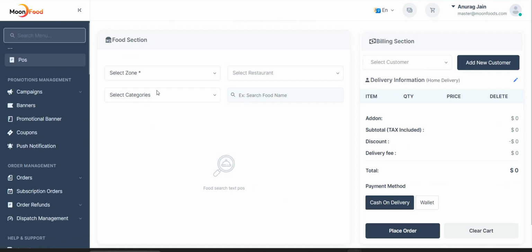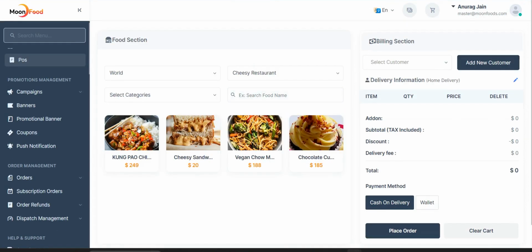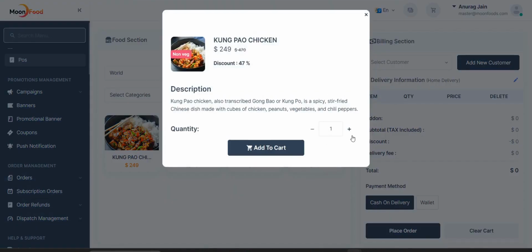Next, we have POS. Here we can select the zone. We can select the category. Let me show you that. We can select the zone, we can select the category, we can select the restaurant, and we can add a product that we want to order using the POS directly.